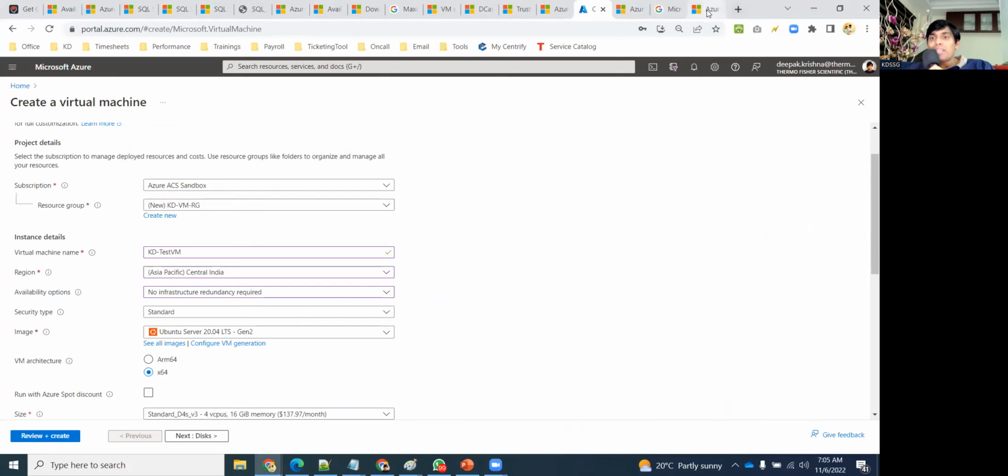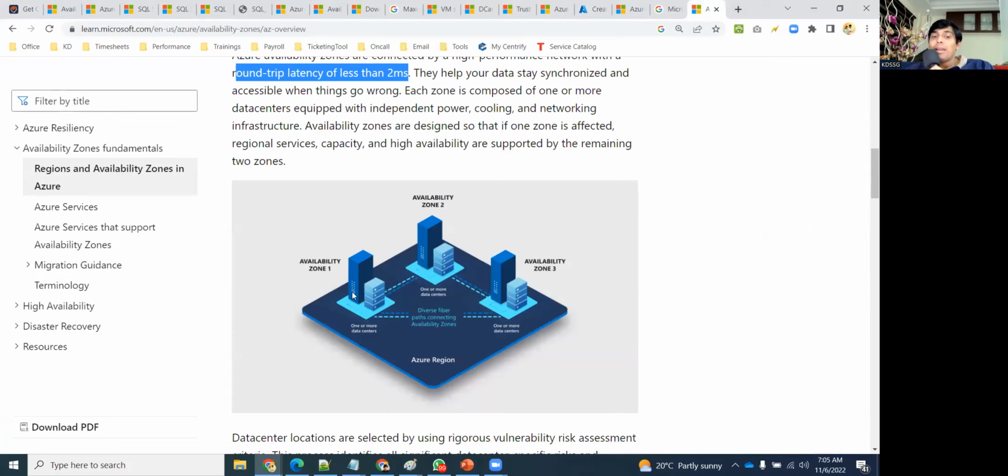Last batch there was a question from someone saying that Microsoft is charging me more with availability zone. If I create my VM here, will they create a copy of my VM in the other two locations? The answer is no.